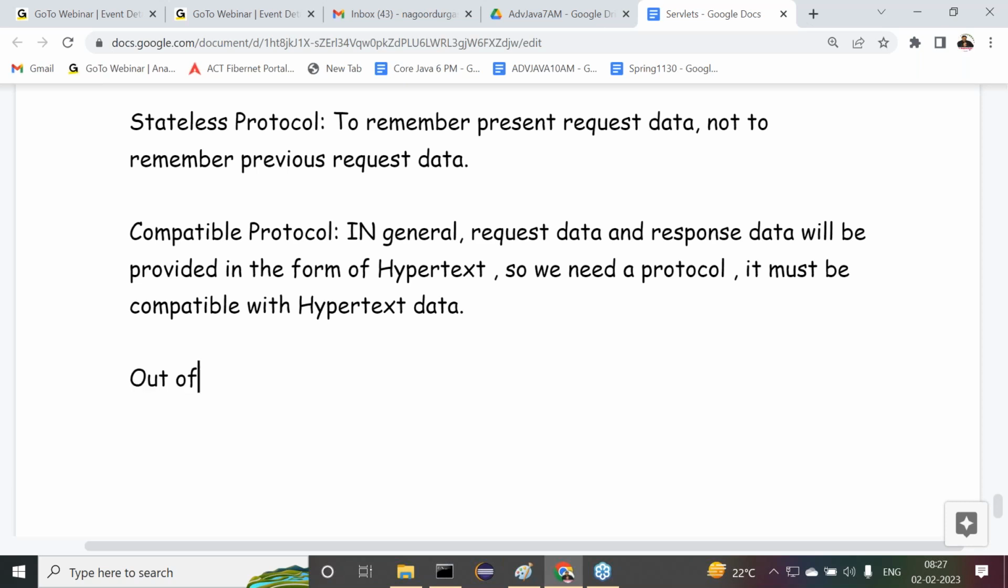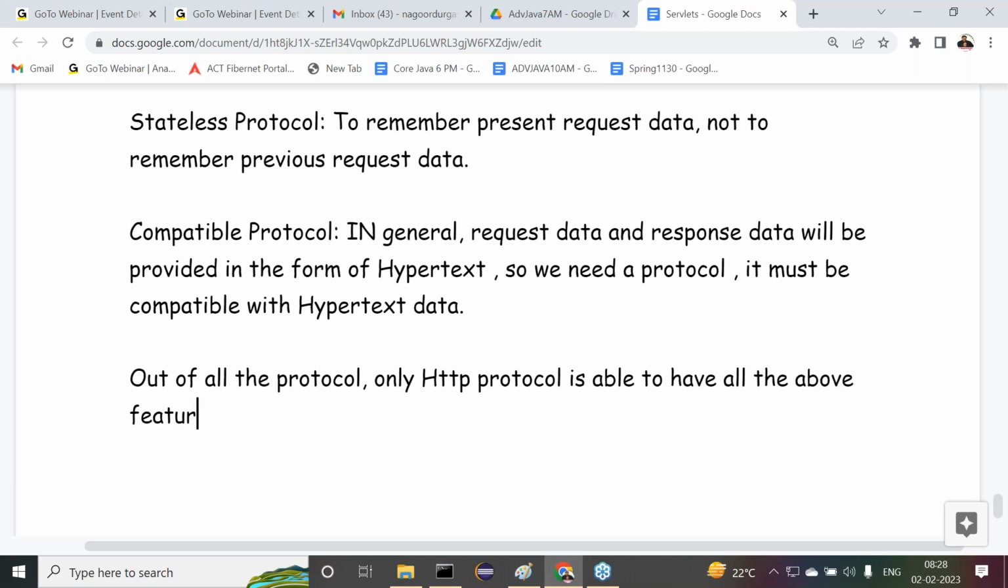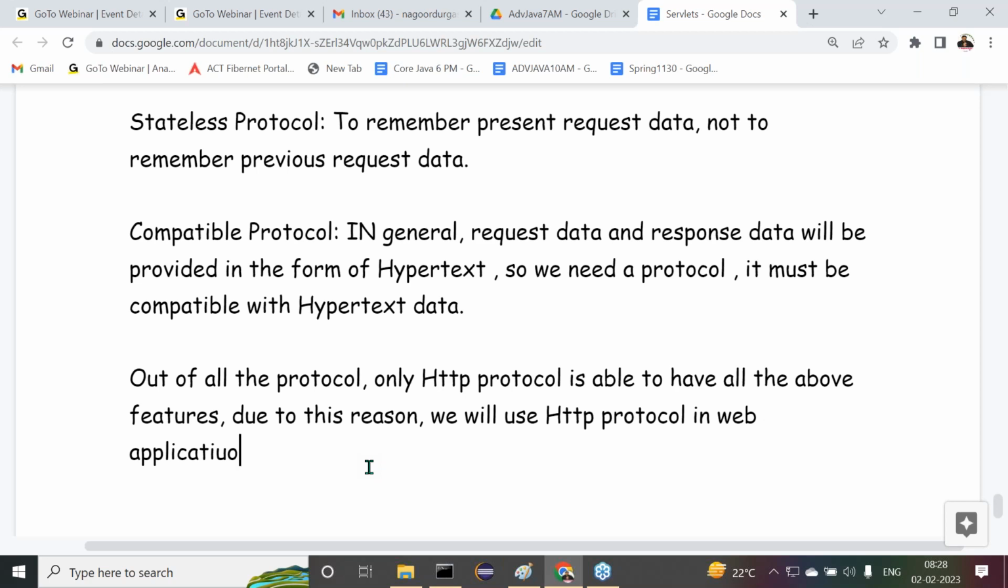I'm giving the conclusion directly. All of you observe carefully. Out of all the protocols, only the HTTP protocol is able to have all the above features. Due to this reason, we will use the HTTP protocol in web applications. Which protocol are we using in our web applications? The answer is very clear: the HTTP protocol.